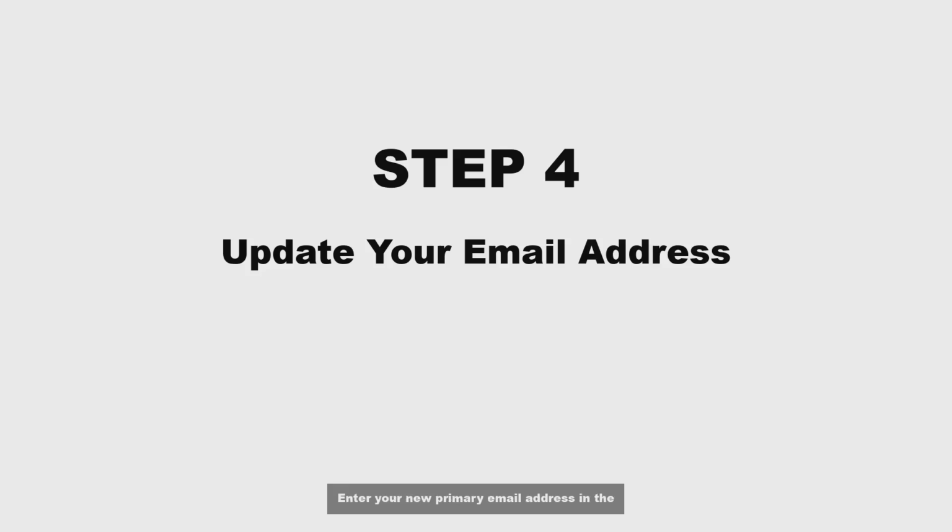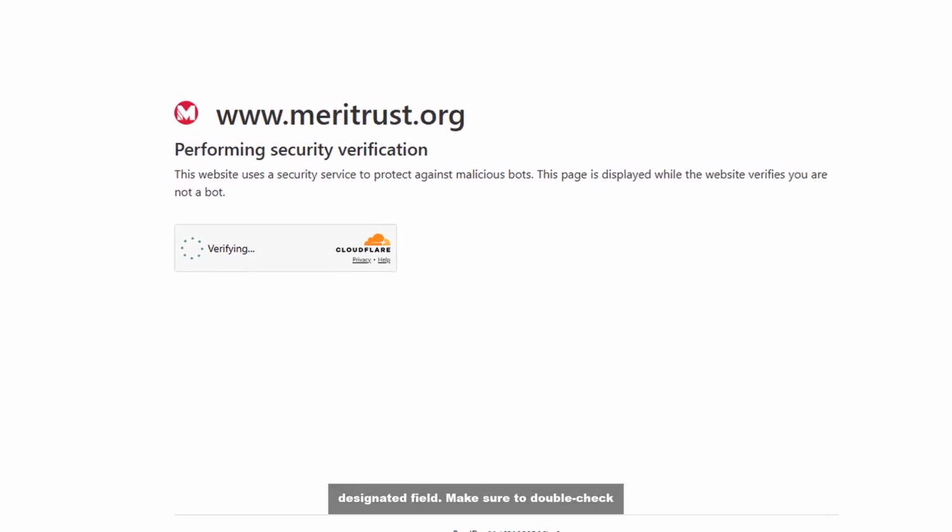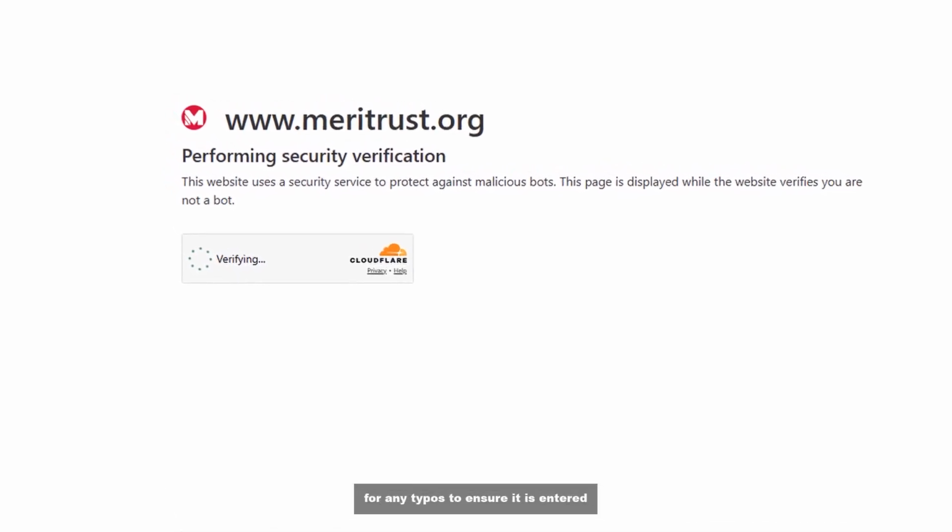Step 4. Update your email address. Enter your new primary email address in the designated field. Make sure to double check for any typos to ensure it is entered correctly.